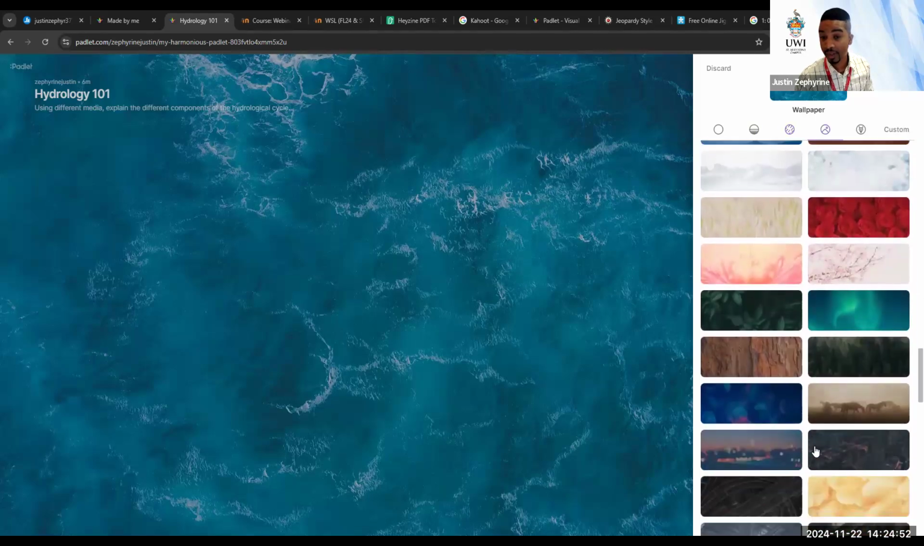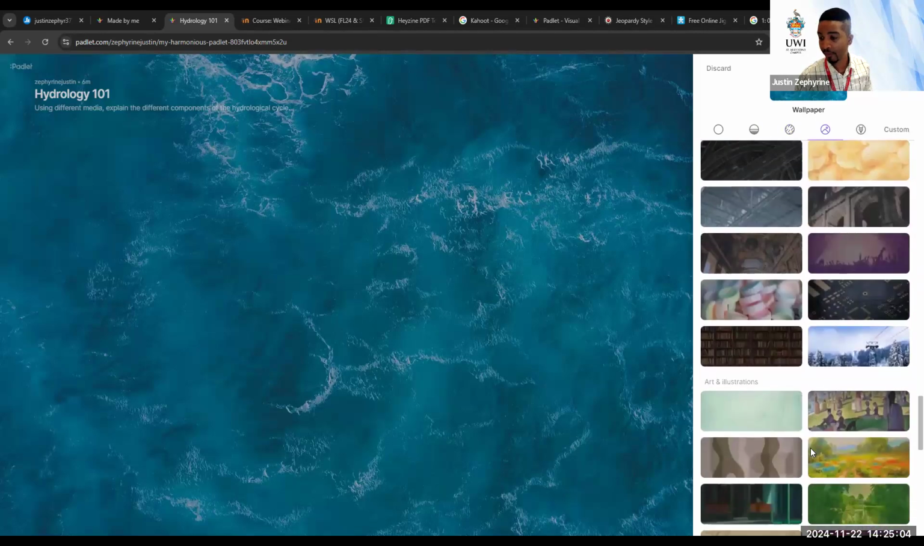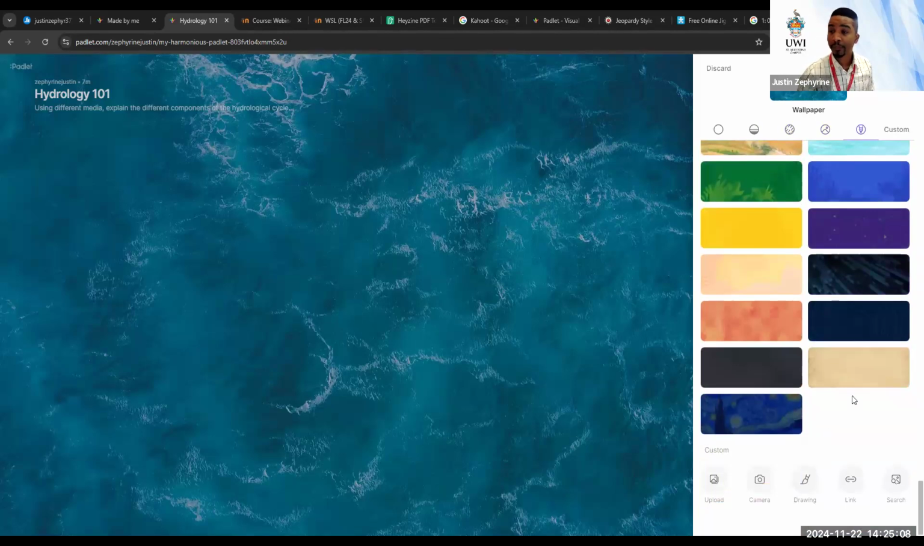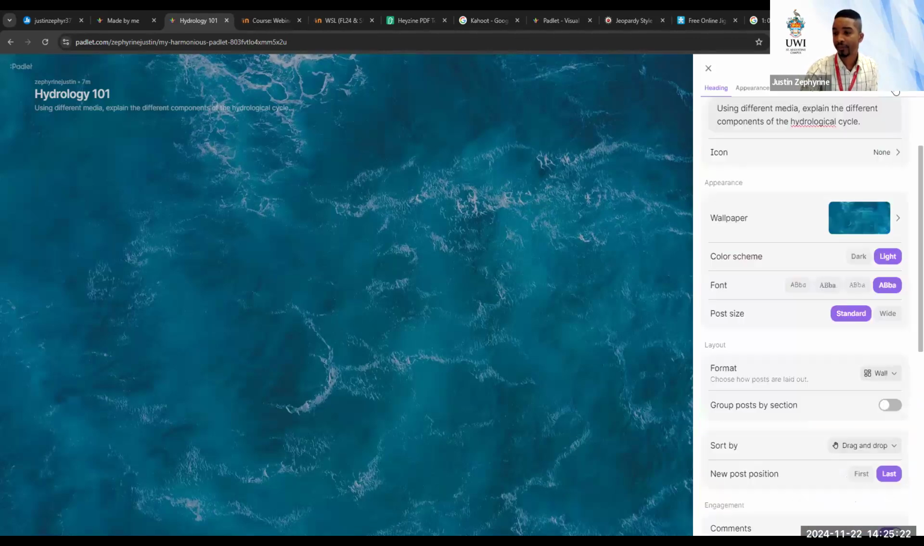So for me, I decided hydrology was the name of this particular wall, and I selected something with water in it. Once you've done that, you would see at the top right side, save. That's right up here. And it's a pink button with save written in white. And so we're looking good so far, right?